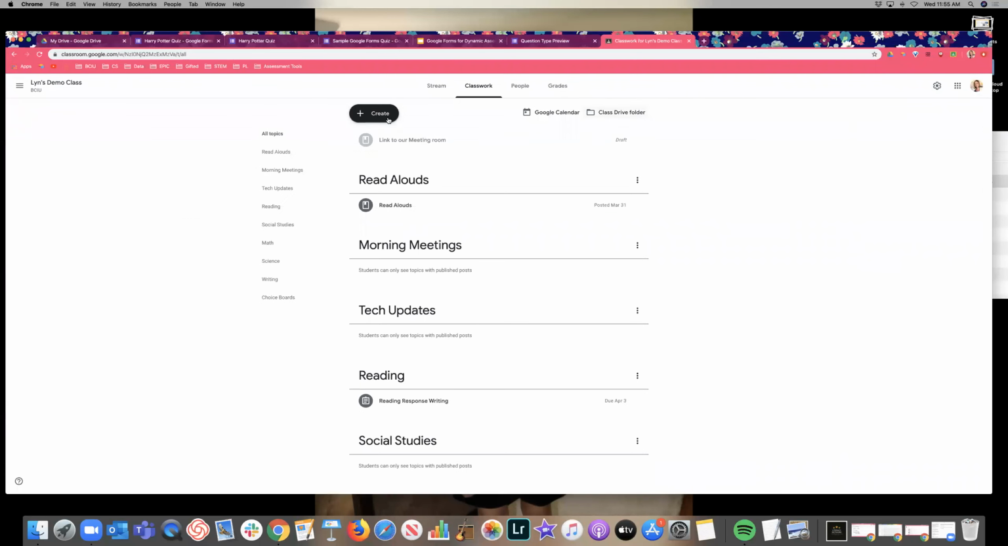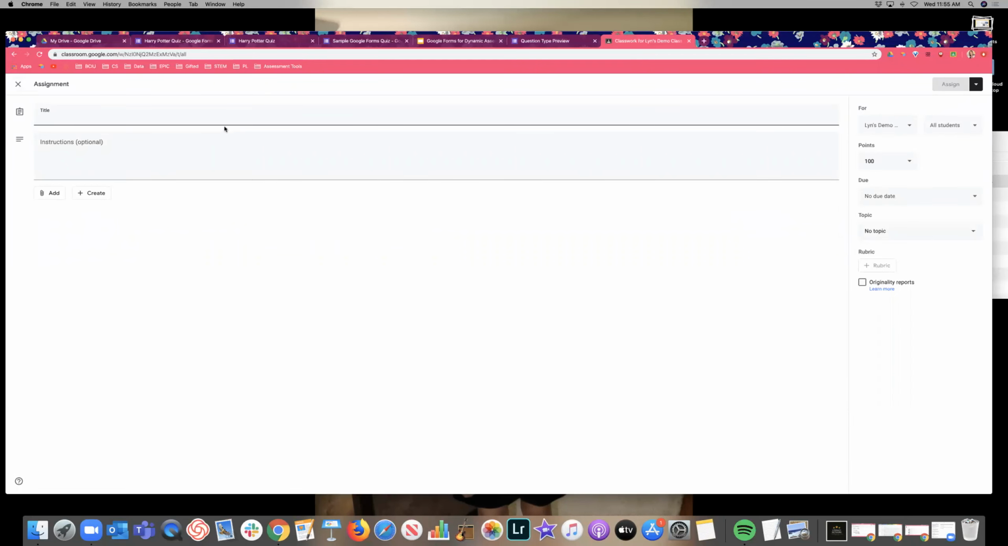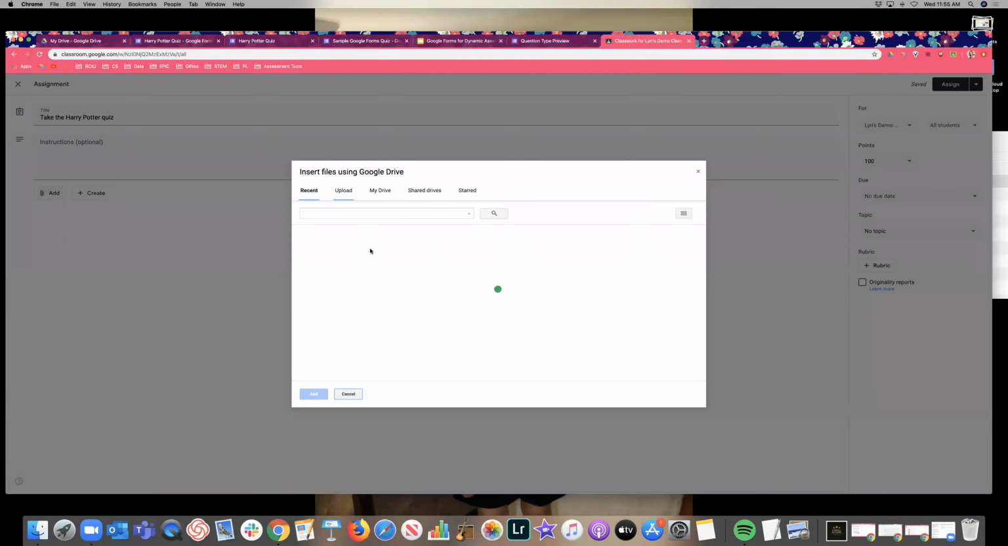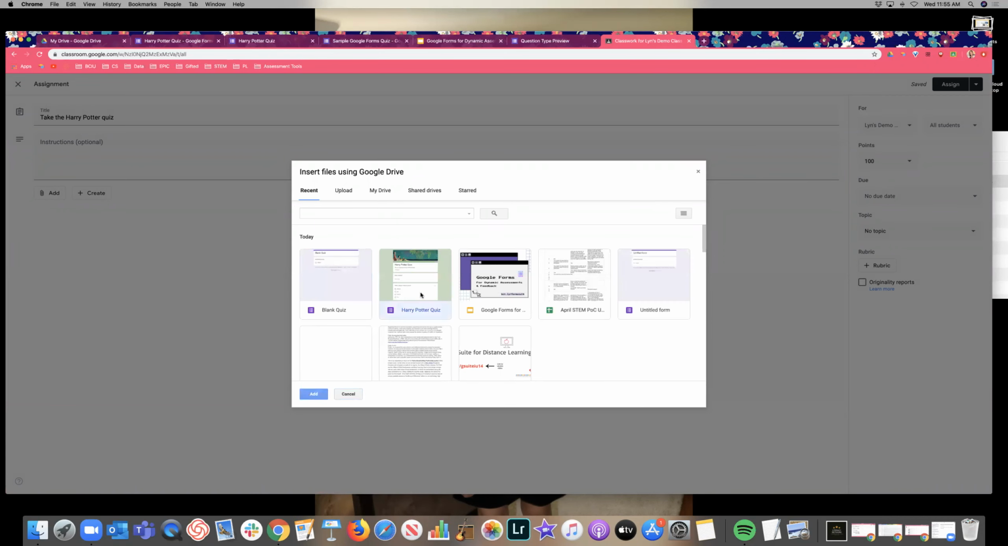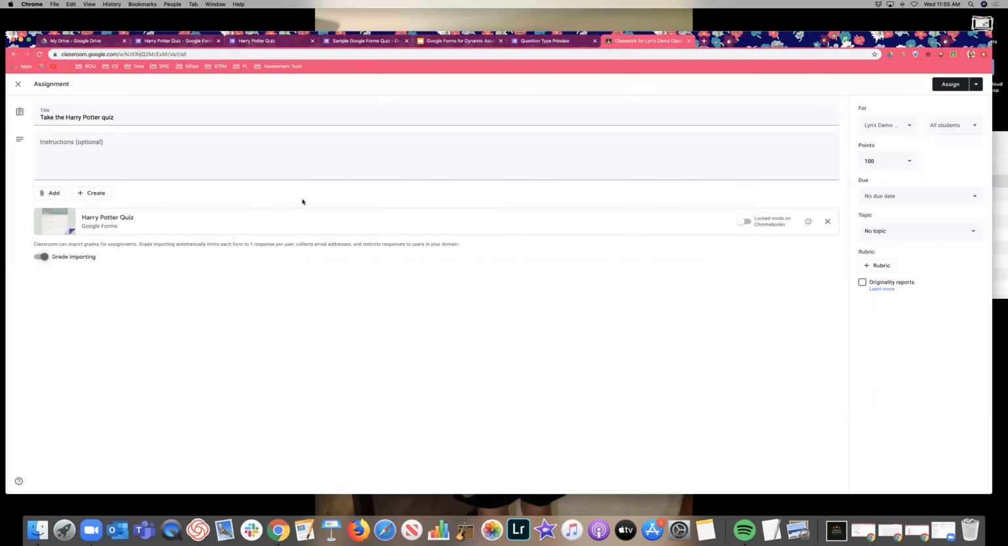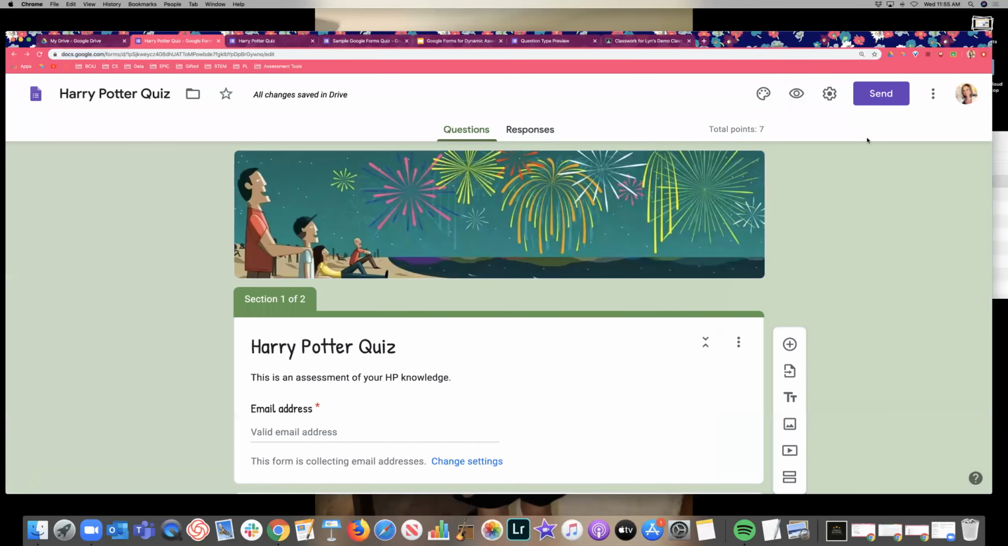But let's say you already created a form and you want to just add it to an assignment. So take the Harry Potter quiz. I would just go to add from my Google Drive, and then I would find the Harry Potter quiz that I created and click add. And it will add there as the version that students need, not as the editing mode that a collaborator would need. So speaking of collaborator, we want to make sure we know how to add other people to our form for helping.